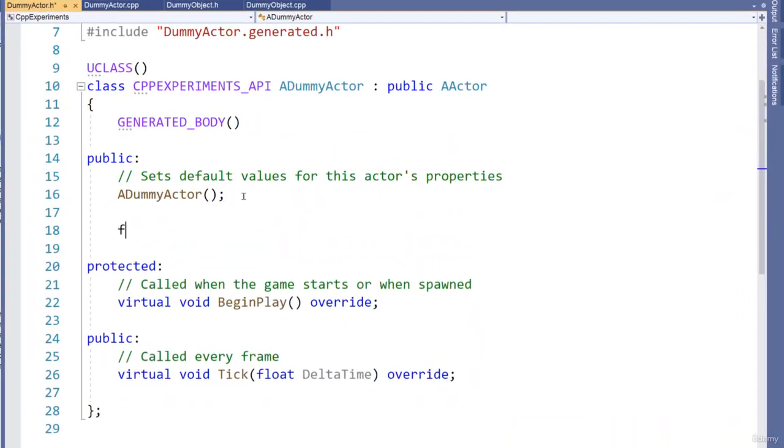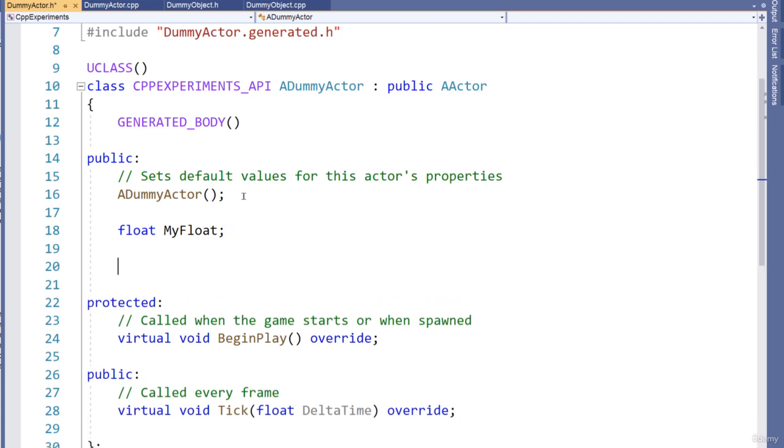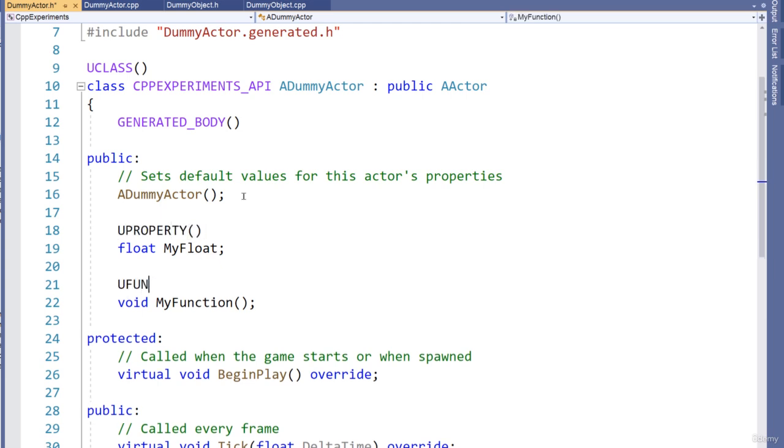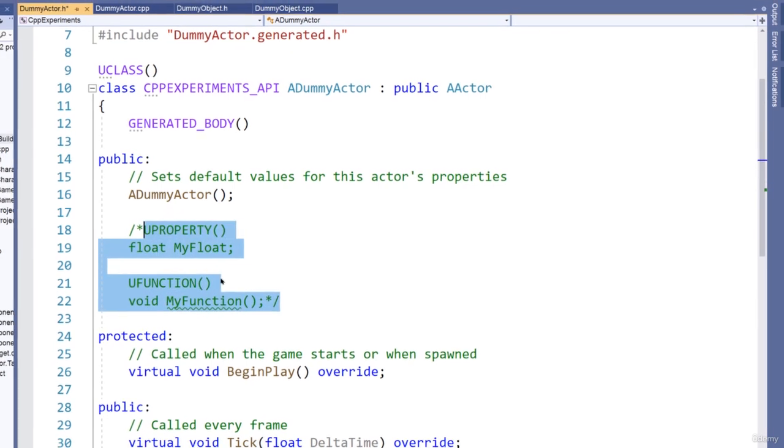Here's a quick example of decorating members, so a member variable and a member function. The member variable, in this case a float, we will decorate with the UPROPERTY, and then the member function with the UFUNCTION. An easy way to remember this is to think of it as an Unreal property or an Unreal function. Now we will discuss some of the specifiers or the arguments that we can pass to these macros in upcoming lectures.